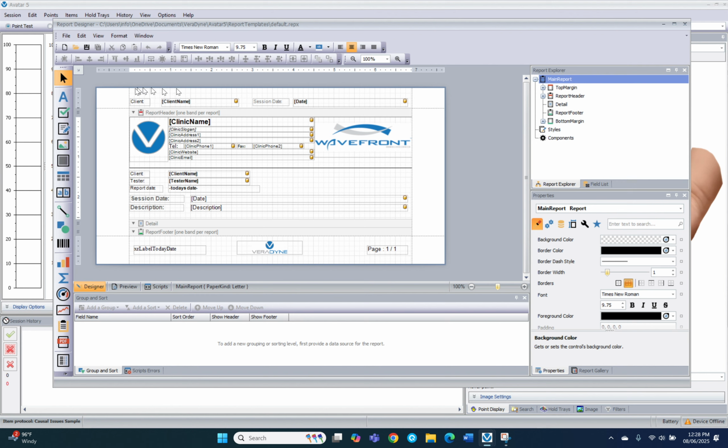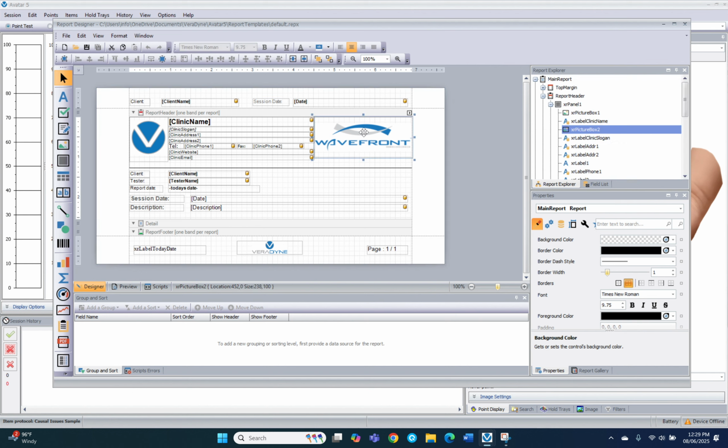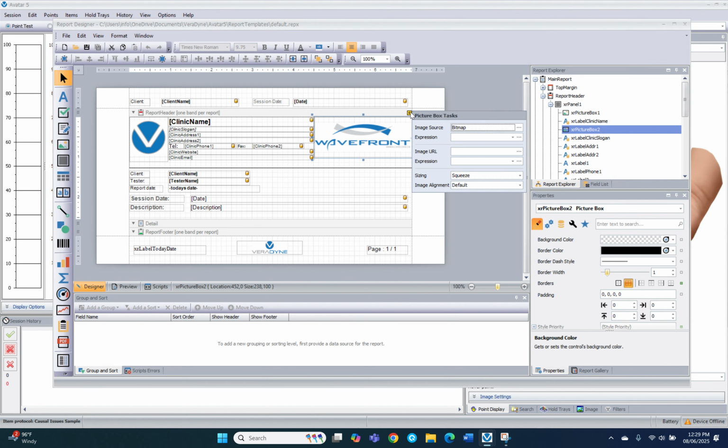Now here are the features of the report. So we want to change these logos. Let's start with the Veridine logo. Go ahead and click right in the middle of it, and you'll notice that it frames that image with little dots. There's a little button to the top right of that, a little arrow pointing right. Click that and you'll get this up.